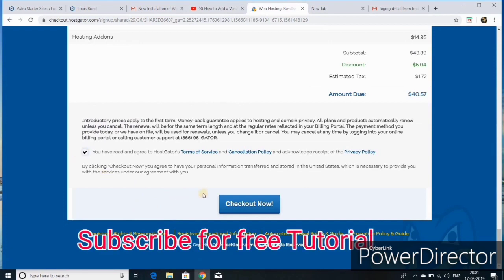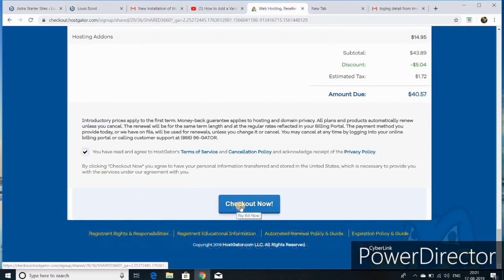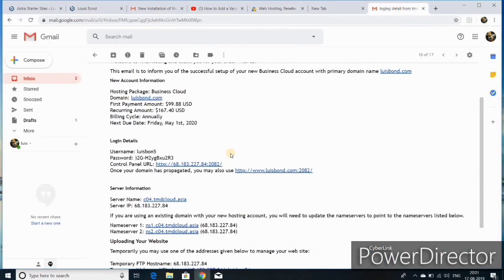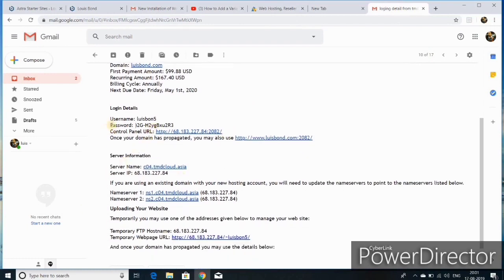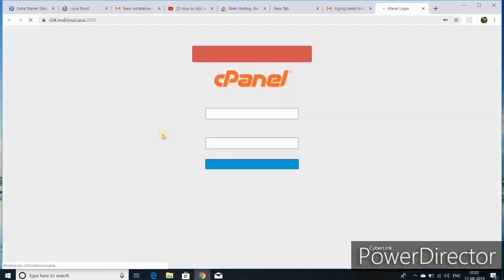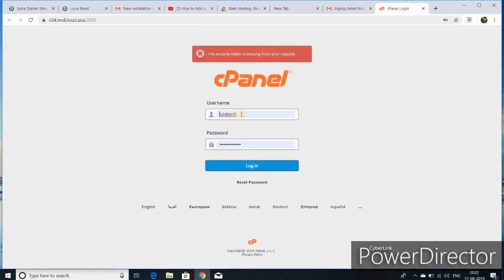so guys, once you tick on this, you need to click on this, and once you make the payment, you will be getting a mail, and in that mail you will be getting very important information, that is your username and your password for control panel. Okay, so this is your control panel. You need to click on this, and once you click on this, you need to enter your login name and password, which is on your mail, and then click on login.